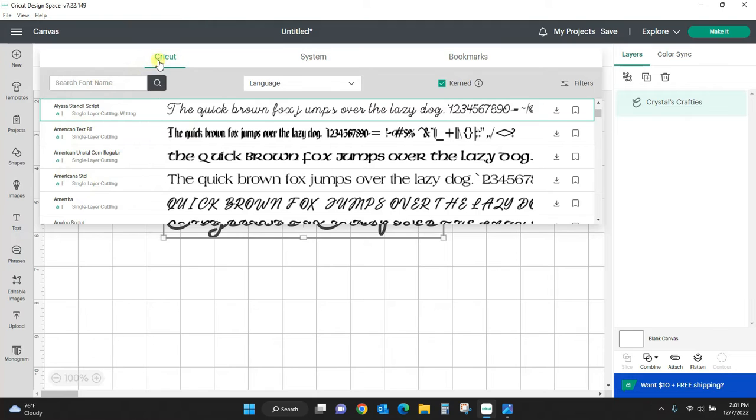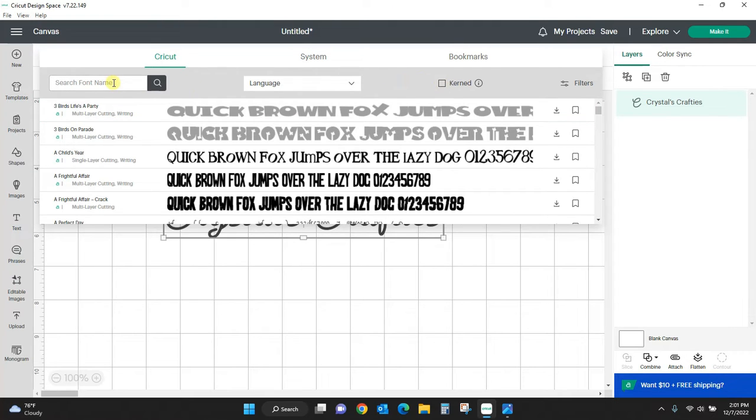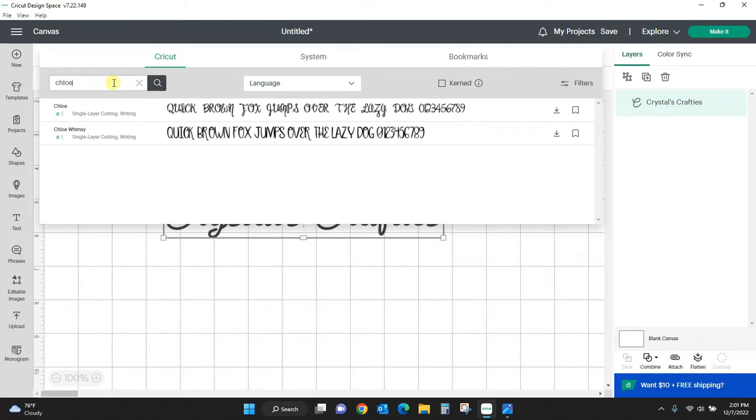So we are up here in the Cricut fonts. If I have one I know I want, like I want to go back to that Chloe font, so let me click this unkerned, type in Chloe and hit enter. It's going to pull up the font for me. That's a quick way to come and find the fonts that I want.